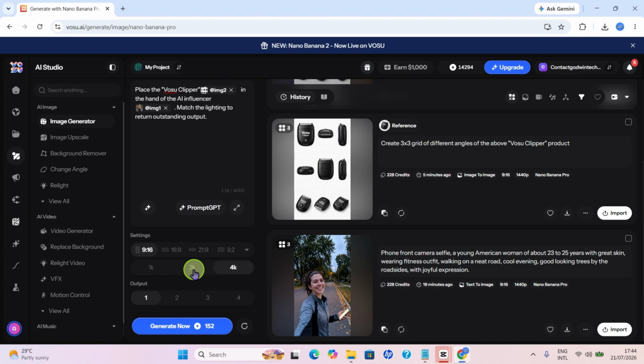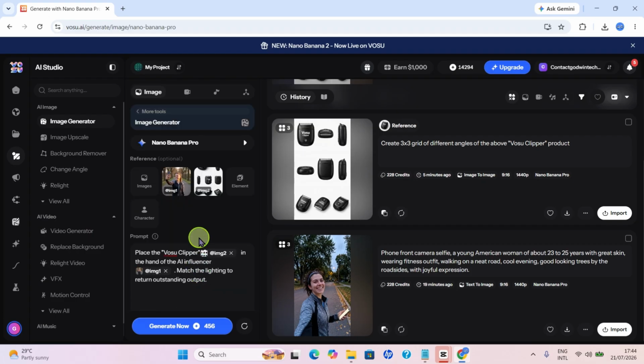Okay, so what you're doing here is combination. Then output, how many copies do you want? Is it 1? Is it 2? Is it 3? Is it 4? So let's go with 3 in this case, so that at the end we can choose the one we feel is best for us and use it to create what we want to create. So once we finish setting up all these things, you can cross-check again to make sure that everything is in order.